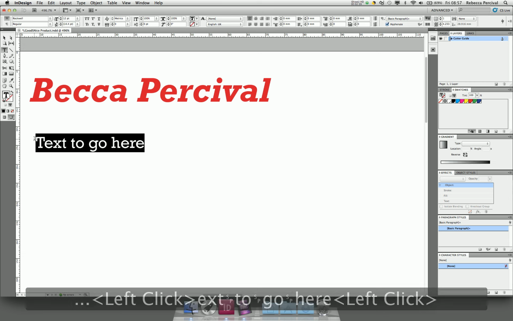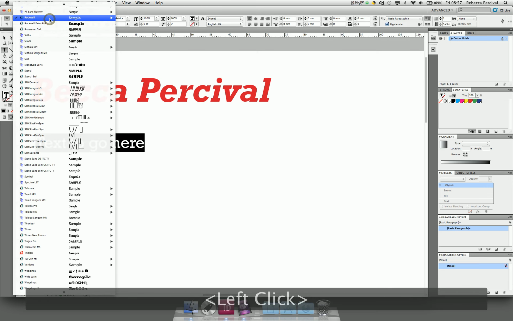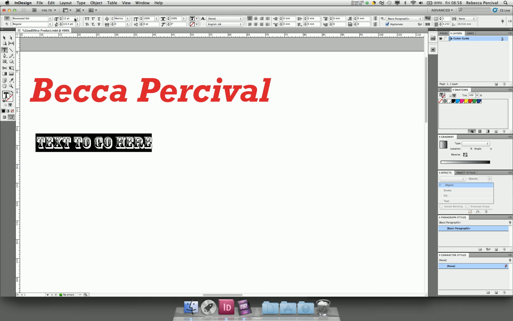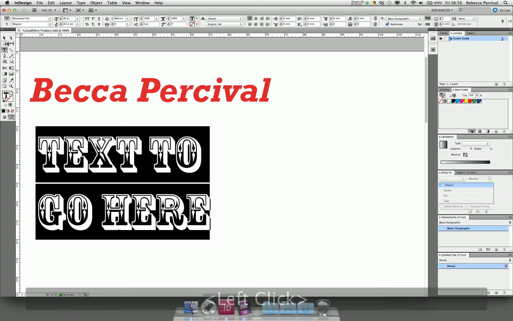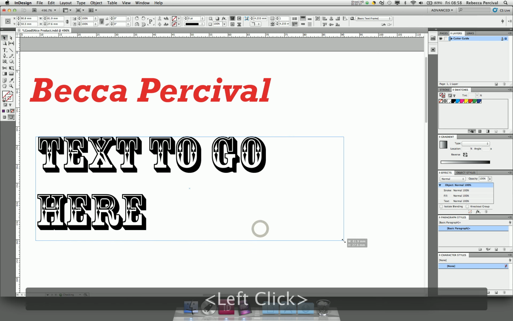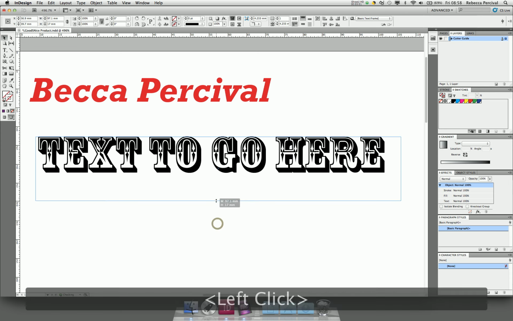You have to let InDesign know what text you want to change, and you choose different fonts. Let's go with Rosewood, and you choose different sizes. And you can make the text boxes bigger by stretching them out using the handles. You can make them smaller by dragging the handles in.